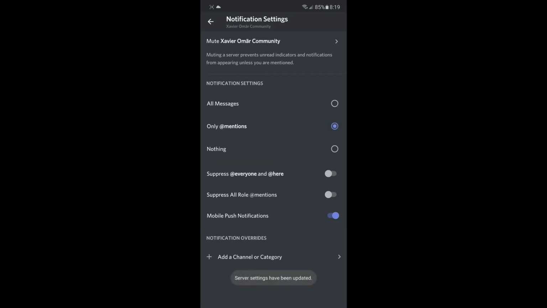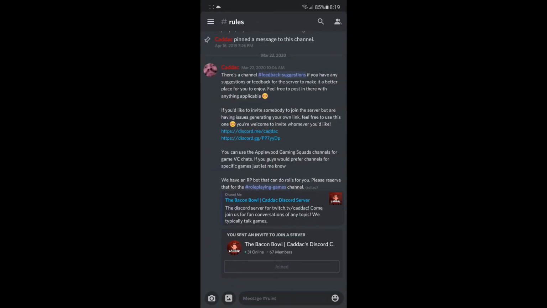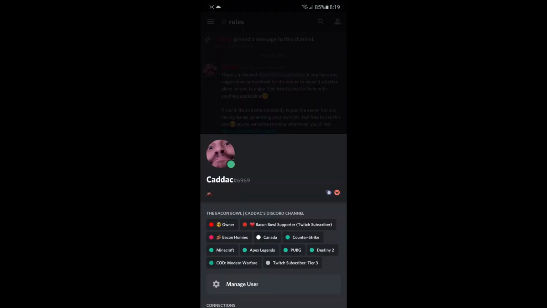If you have it on only @mentions, it'll only ping you if someone does an @everyone, if you're online, an @here, and your actual specific username. Now you can turn off @everyone and @here pinging you as a notification by turning this setting on, and you can suppress all role mentions, so you'll only get notified if someone does an @your username by doing this. Now, to give you an example of what roles look like, in my server, a lot of people have roles, and roles allow you to group them. It allows you to give them specific permissions within a server.